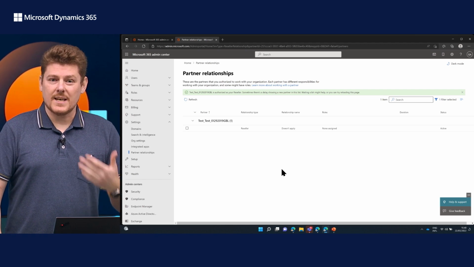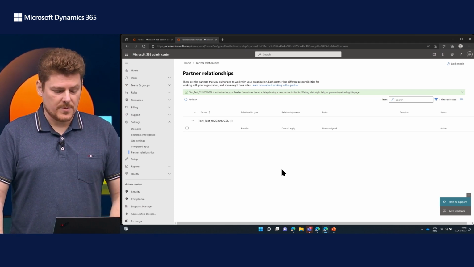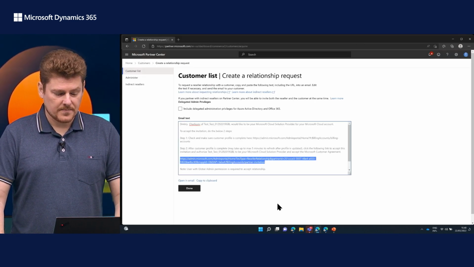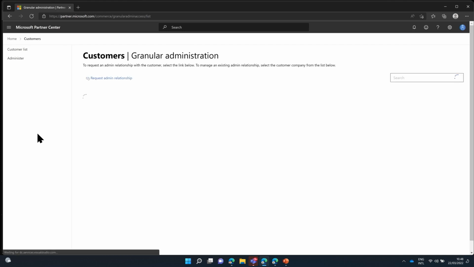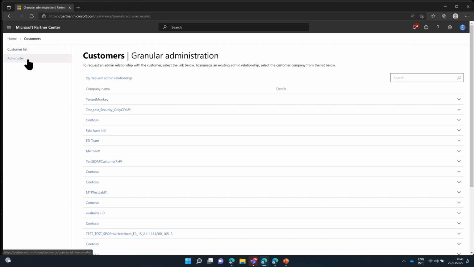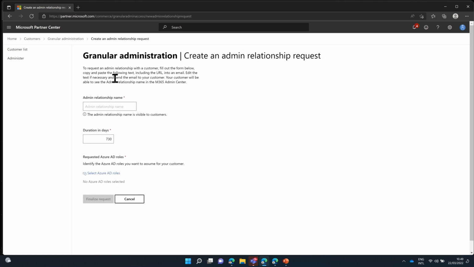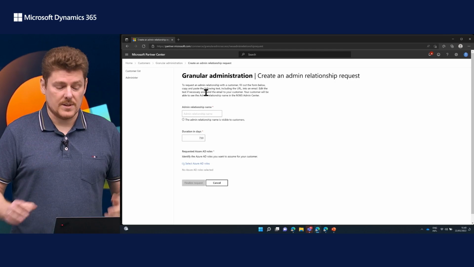So let's go to the second step. So this was the reseller relationship. Let's go back to the partner portal and show you the new feature which is built in the Partner Center. This time around, I will navigate into a dedicated administer section in the Partner Center. And I will click on Request Admin Relationship link. You see, it's very similar to the way you establish relationship as a reseller.